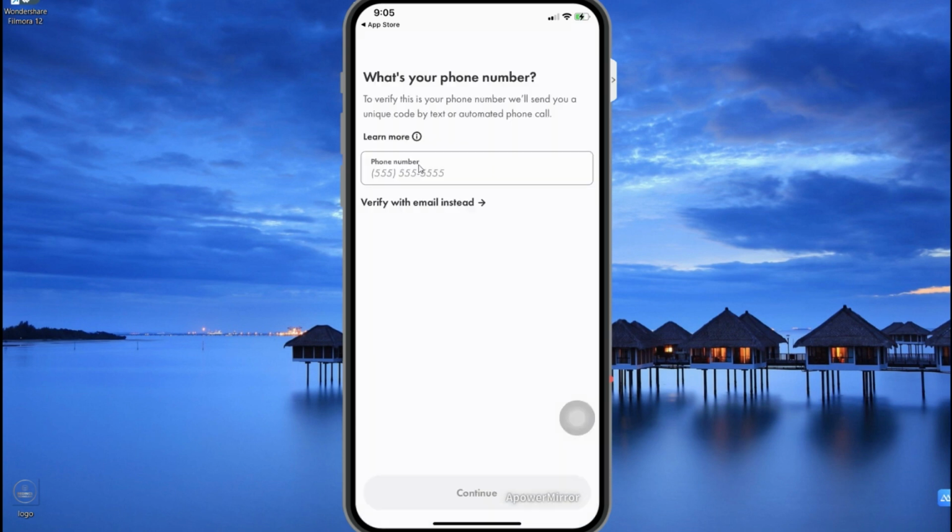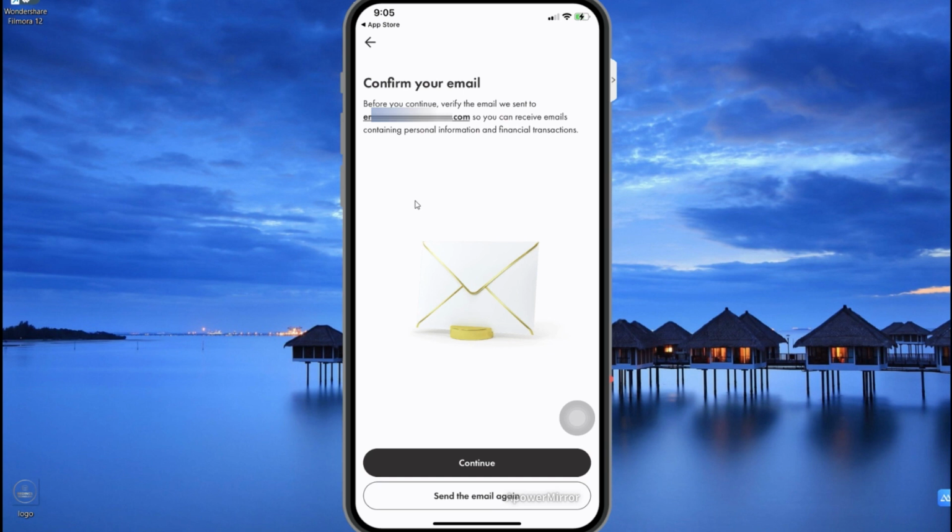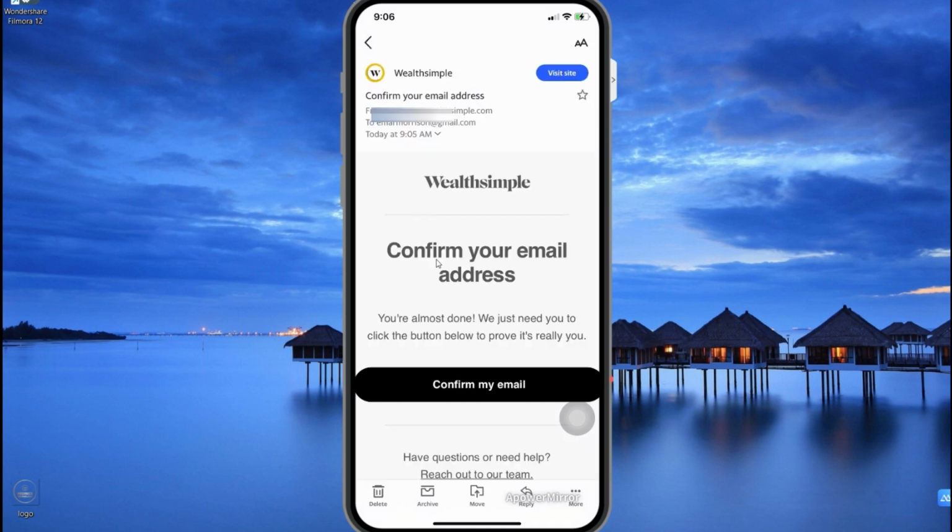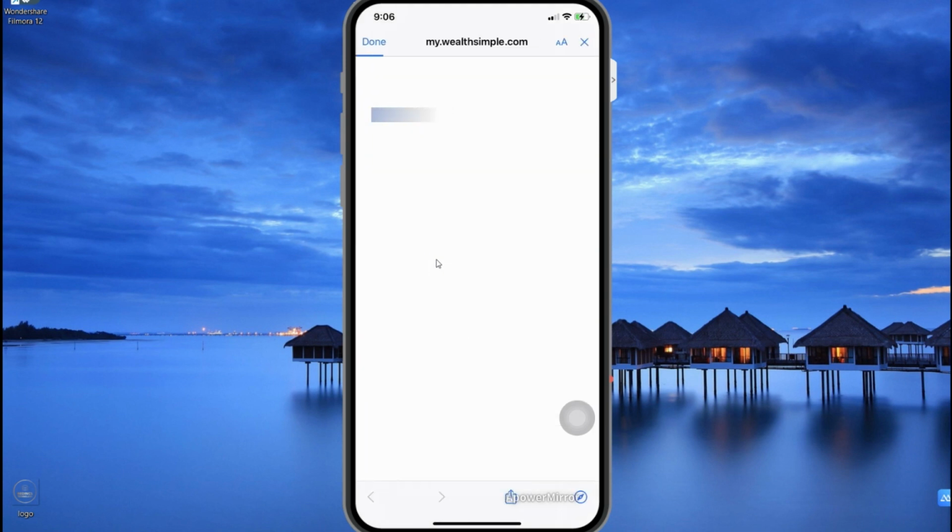Here you can verify with your phone number or with an email. I'm going to go with verify with email instead. So before you can continue, verify the email they have sent to the email you specified, so you can receive emails containing personal information and financial transactions, right? So I'm going to open my email now. I'm just going to click this link to validate my email address.